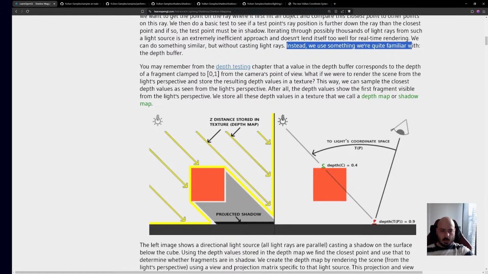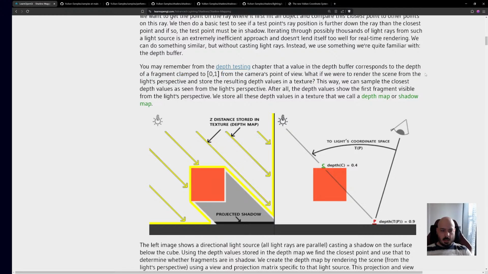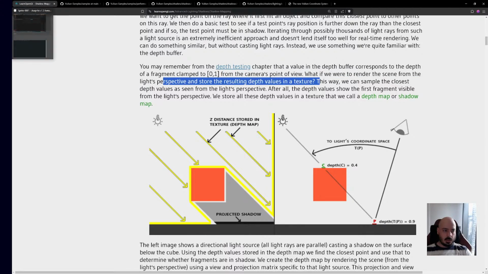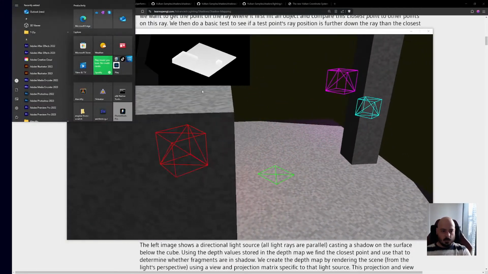Instead, we use something we're quite familiar with, the depth buffer. You may remember from the depth testing chapter that a value in the depth buffer corresponds to the depth of a fragment clamped to 0 and 1 from the camera's point of view. What if we were to render the scene from the light's perspective and store the resulting depth values in a texture? Well, that would look something like up the top there, right up here.